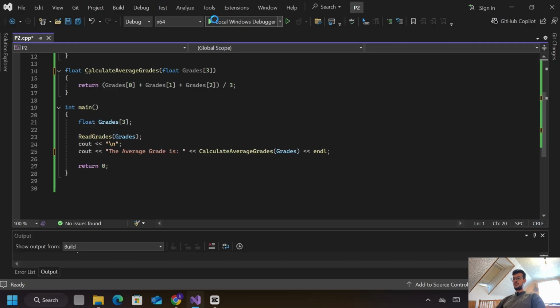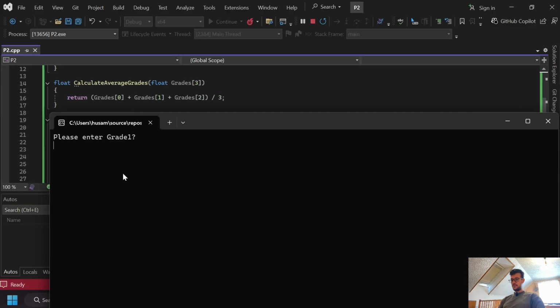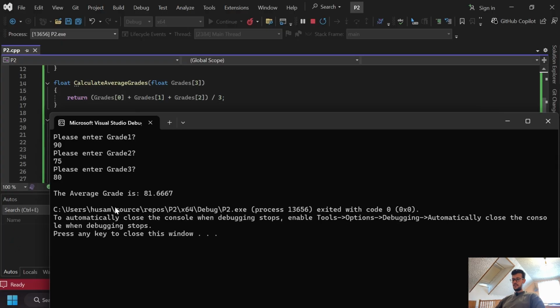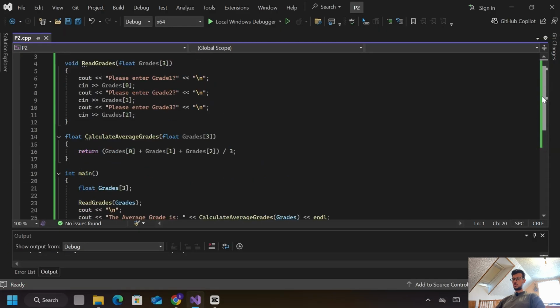If you run this program, it will give us the same result as the previous homework from the previous lesson. The compiler displays for us the first question, please enter first grade. For example, we said 90, and the second grade is 75, let's say, and the third grade is 80. It should give me now 81.667 as in the previous lesson. Perfect. The average grade is 81.667.